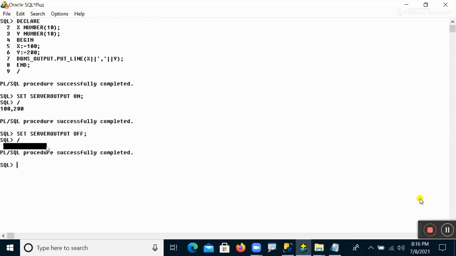Are you understanding my point? So yes, this is what happened. Whenever you want to see the output of a PL/SQL program, we must use SERVEROUTPUT ON. Only when the server output property is on can I see the output of a PL/SQL program. Otherwise, we cannot.